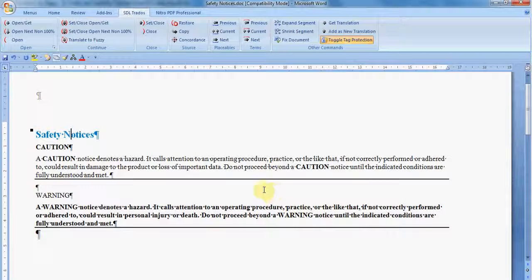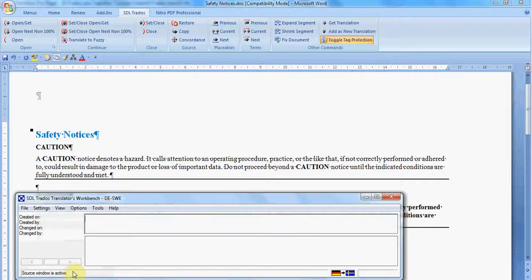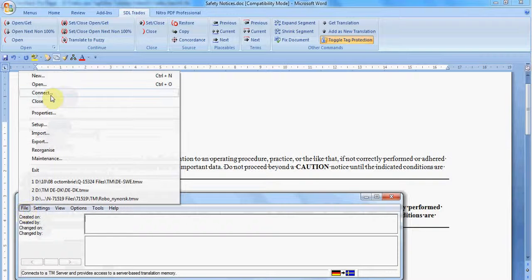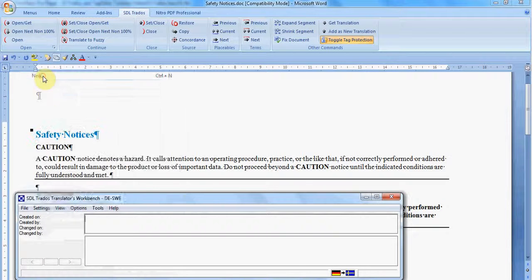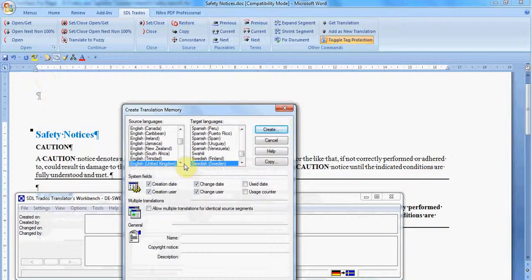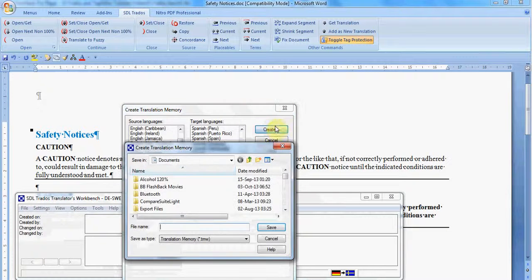Before starting translating with Trados, you first need to create a translation memory. For this, you need to open Trados Workbench and create a new translation memory. You go to File and then to New, and then you choose the language. In this case, we have English, and as target language, we have Swedish. You click Create.